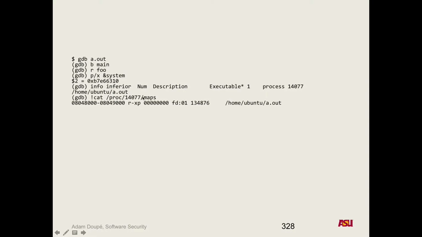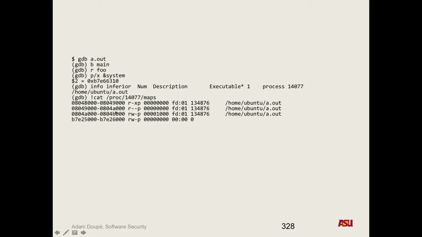And it's readable, not writable, but executable. It shows you that this section of home Ubuntu a.out is at 08049 to 0804a, and this is only readable, and so on and so forth. So it has all of the sections. What's the difference between this and the ELF information? This is loaded with all the libraries. This is the actual running process, so this is the memory layout of the process. You can do this to inspect any process that's running as your user, that you have permissions to.